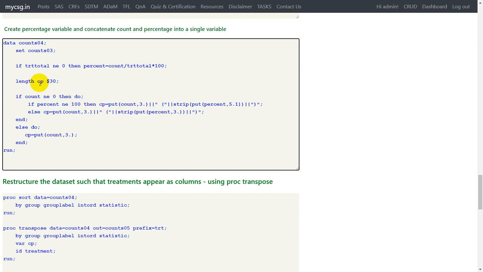And then we are trying to create a variable called CP, which stands for count and percentage in short, and concatenating the count and percentage. As we discussed, there can be cases wherein the count itself is 0. So in that case, we were asked to present only the count and not the percentage. So we were checking if count is not equal to 0, and else true. The else of count not equal to 0 would be count is equal to 0. When the count is equal to 0, we do not need to represent percentage. So we are only assigning the count directly to the CP variable without concatenating the percentage.